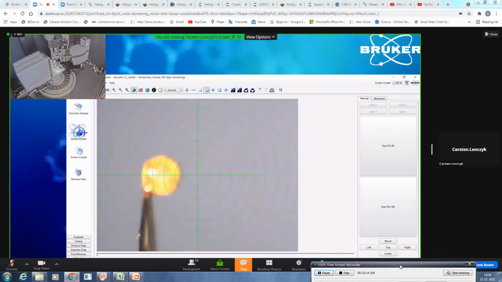So as Pratap already said, we already mounted a crystal successfully on the loop and put this loop on the goniometer. And we have two kinds of different goniometer heads. As you can see here, we now have the manual one, and I show it in the camera. As you can see here, you have some different screws. So you can center and align it by using a special screwdriver, which I will show in a few seconds, but by just turning those screws.